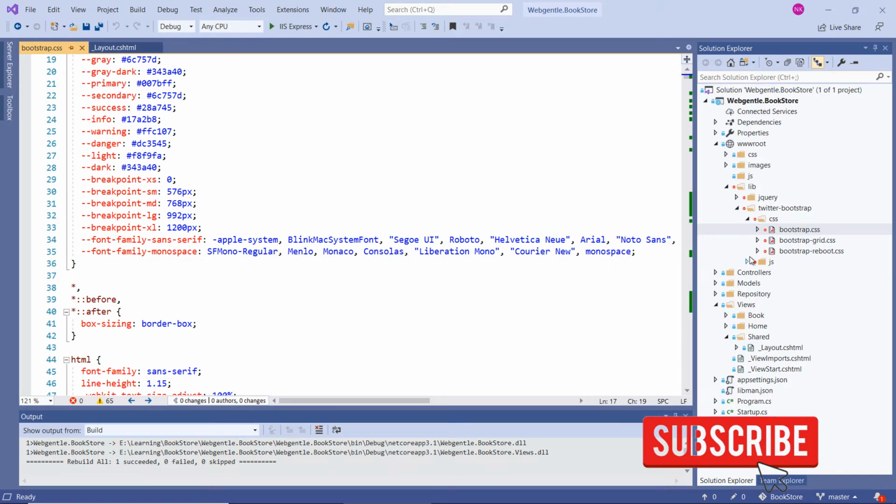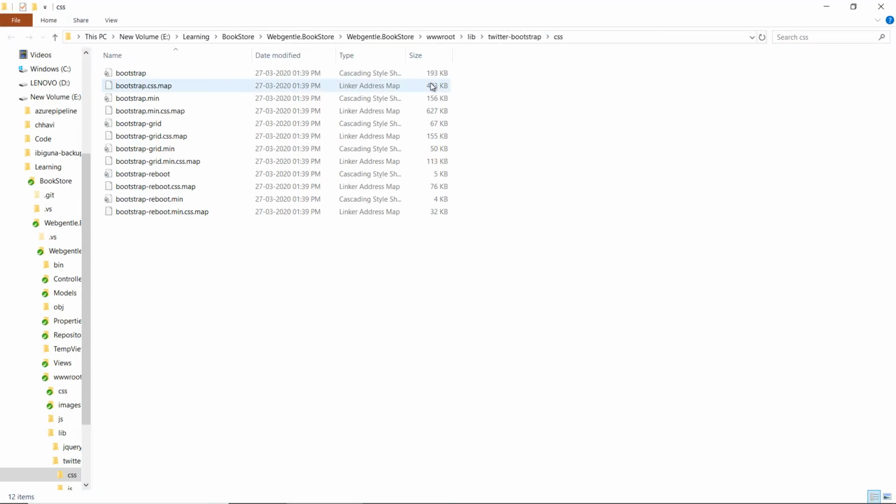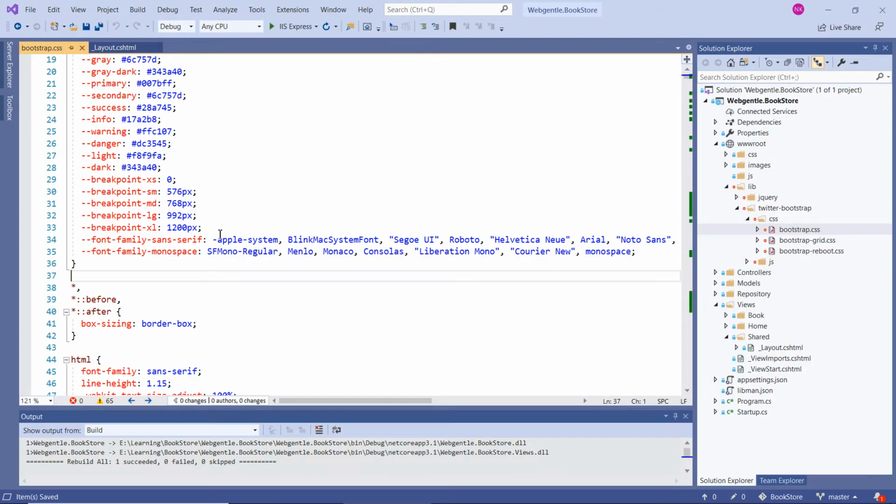What is the size of this file? Let's open this file in the file explorer. What is the size of this bootstrap file? The size is 193 KB. But we have one more file, which is the bootstrap.min.css file, and the size of this minified file is 156 KB. It means the minified version has a smaller size as compared to the original or non-minified file. We will come to the result later.